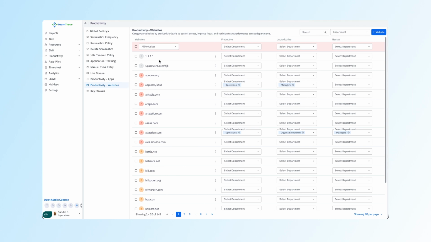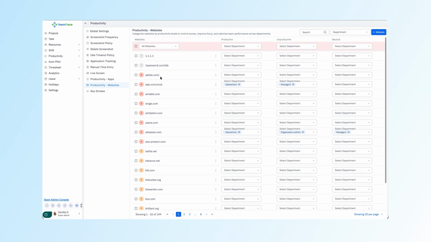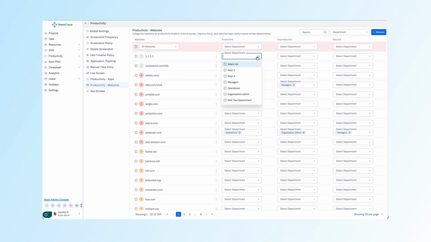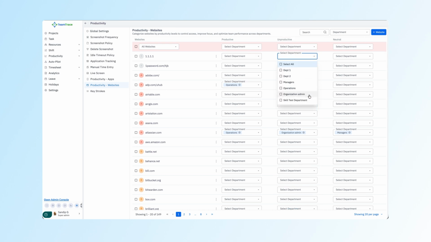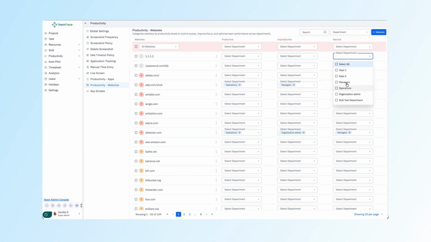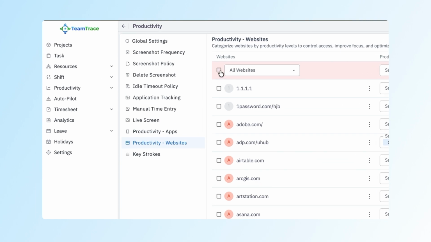You'll be presented with a list of websites that can be assigned a productivity status per department. From here, you can select individual websites and mark them as productive, non-productive, or neutral for whichever departments are applicable. You also have the option to select all websites at once.